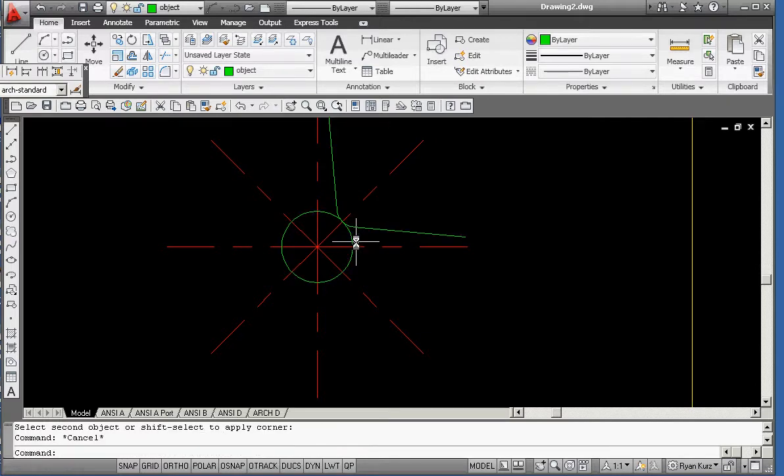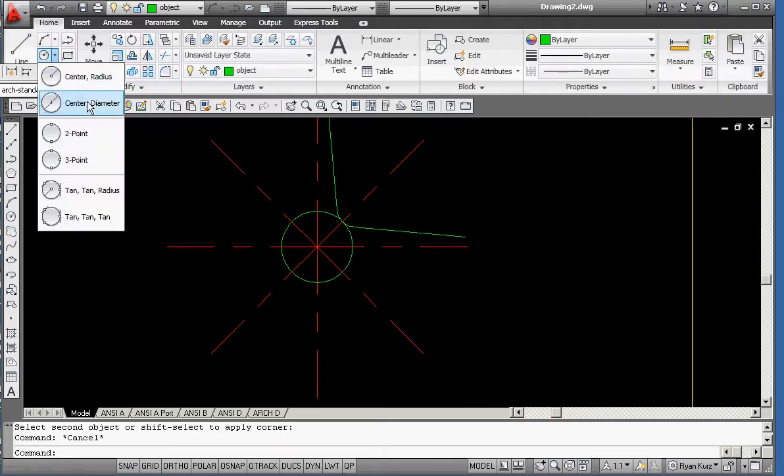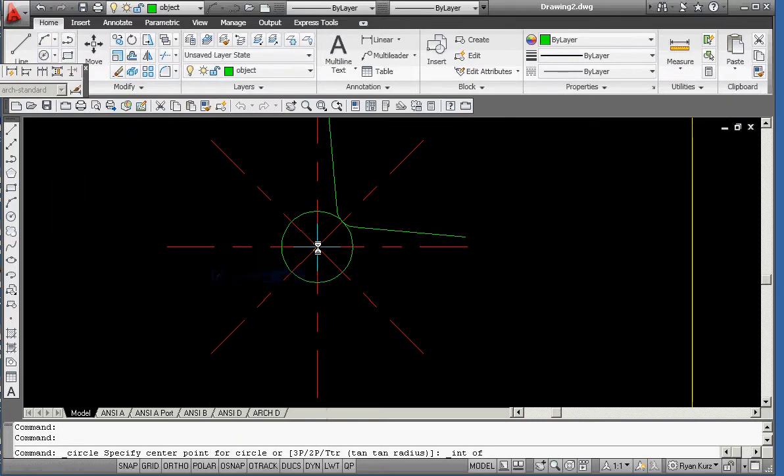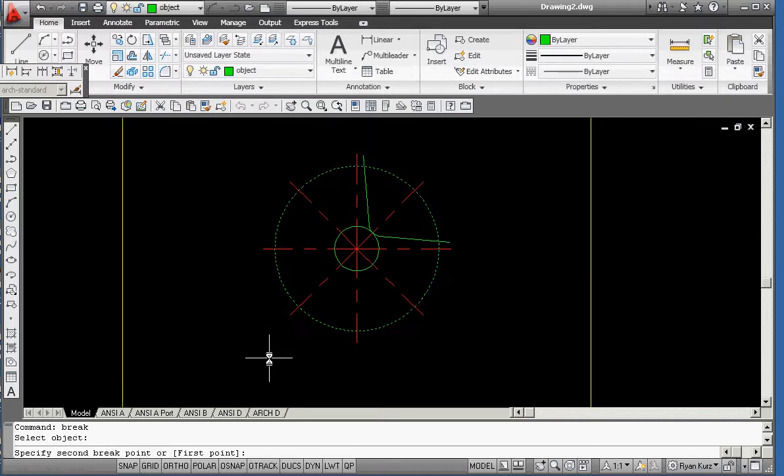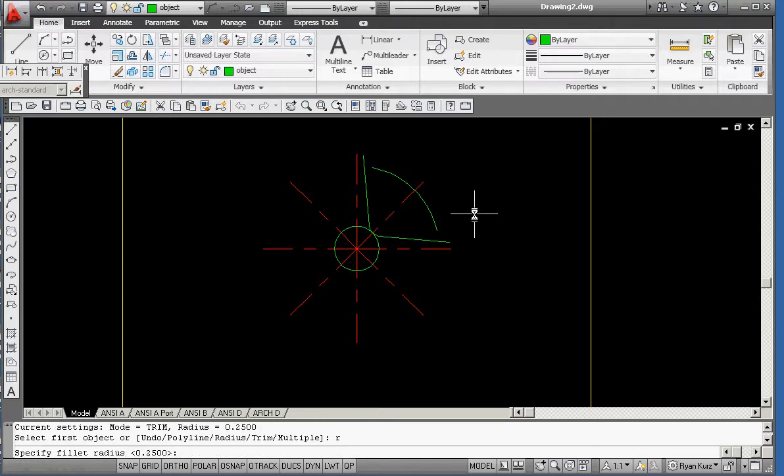Your next interior circle has a diameter of 3.5. You can draw your center diameter, shift right click, intersection of here, your diameter is 3.5. You've got that. You learn to do some things like breaks in a positive direction, so you can break this all the way around and then do fillet radius 0.13.